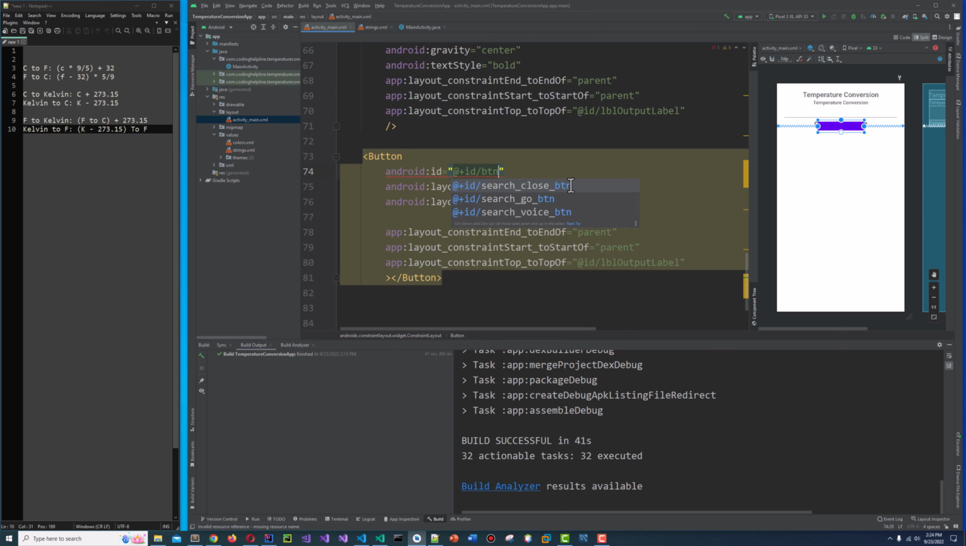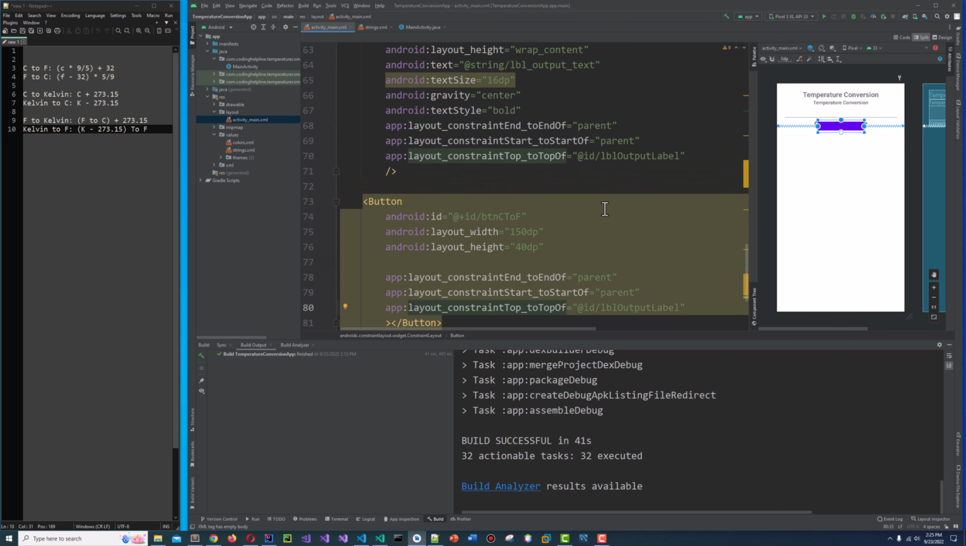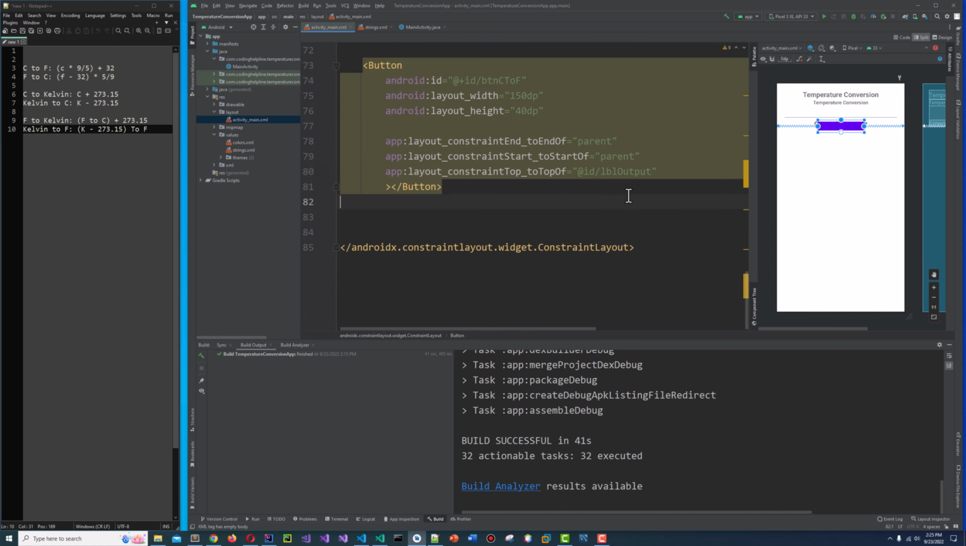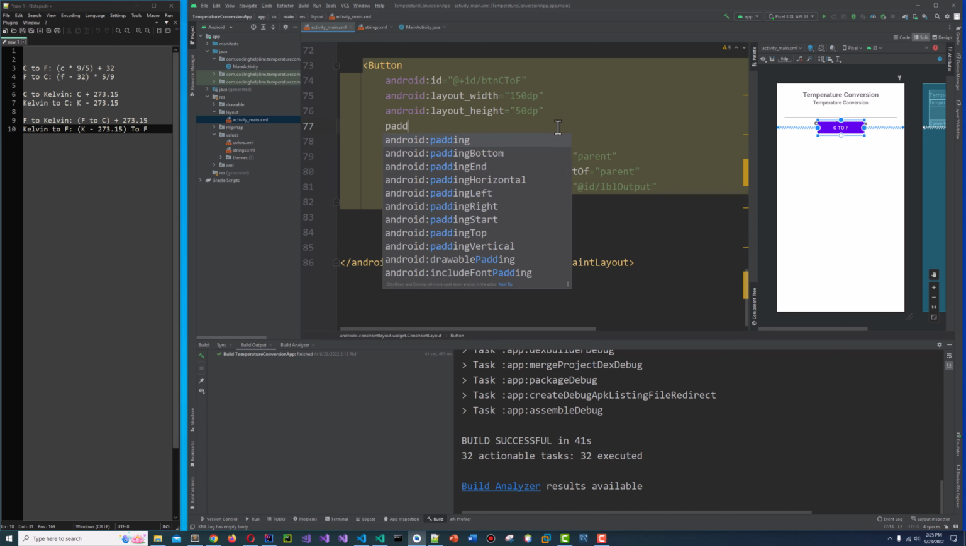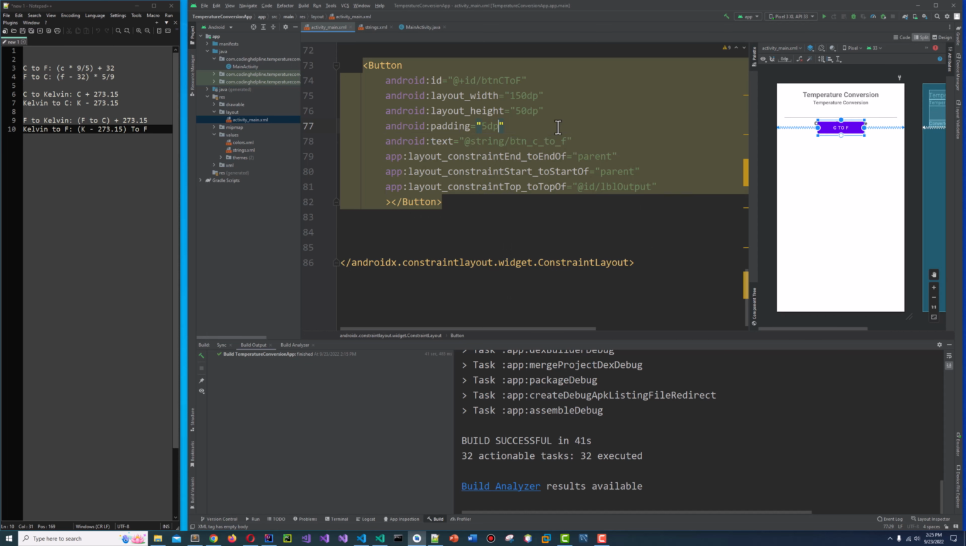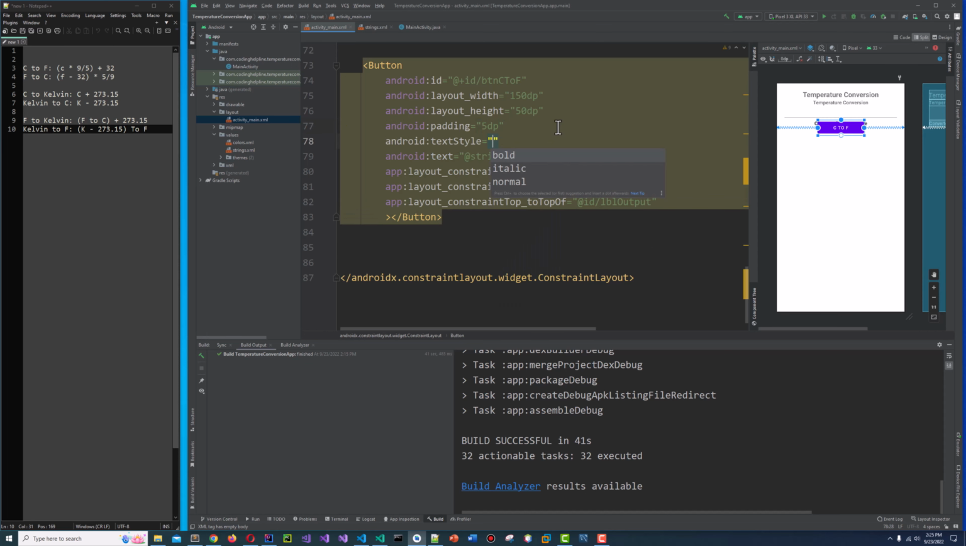btn c2f. Okay, this will come under the output label. Okay, text btn c2f. Okay, and let's make it 50. Let's add padding 5 dp. Another thing we can do is text style bold. Okay, it will be a little bold.